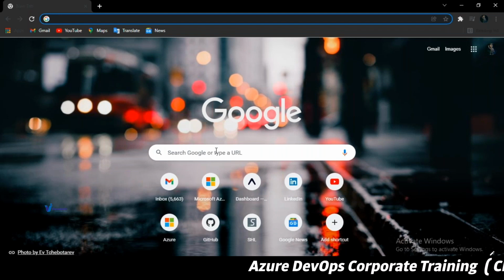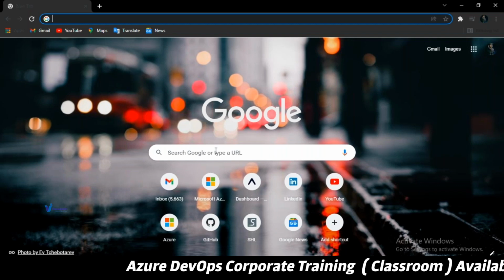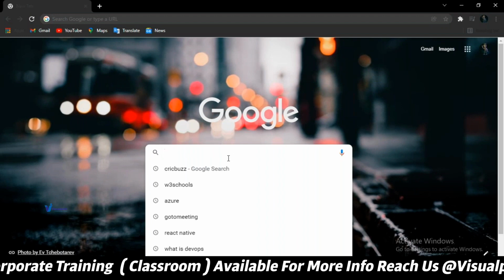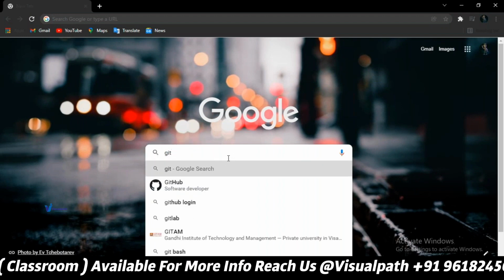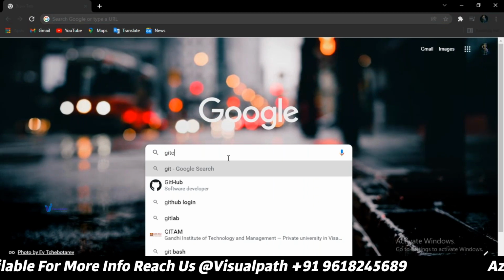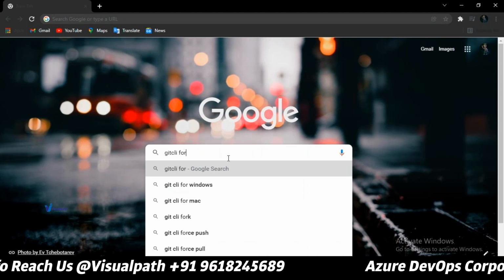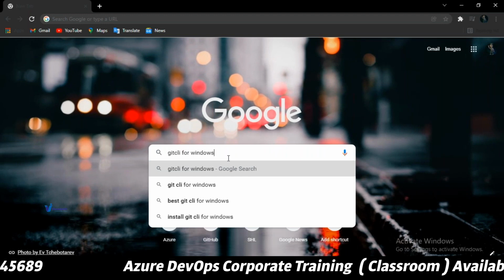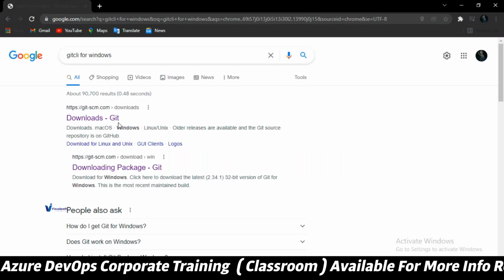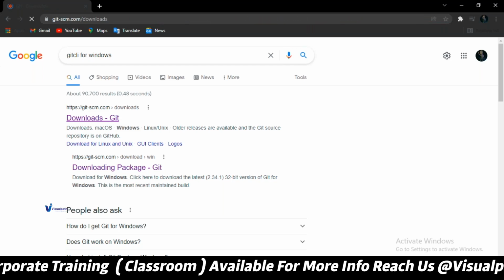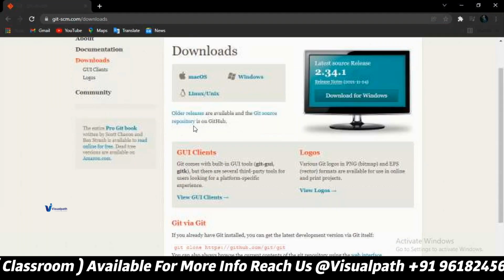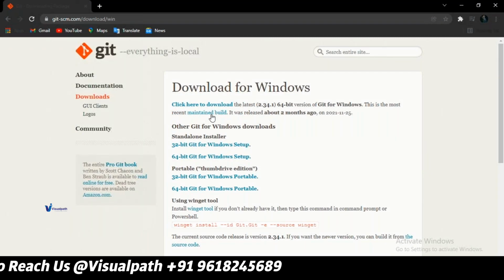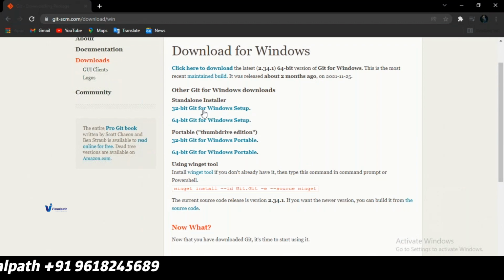Sir, is my screen visible? Yeah, I can see. Can I download Git? Yeah, you can download Git CLI for Windows. You can directly type Git CLI for Windows. Now click on download Git. Click on Windows, 64-bit.